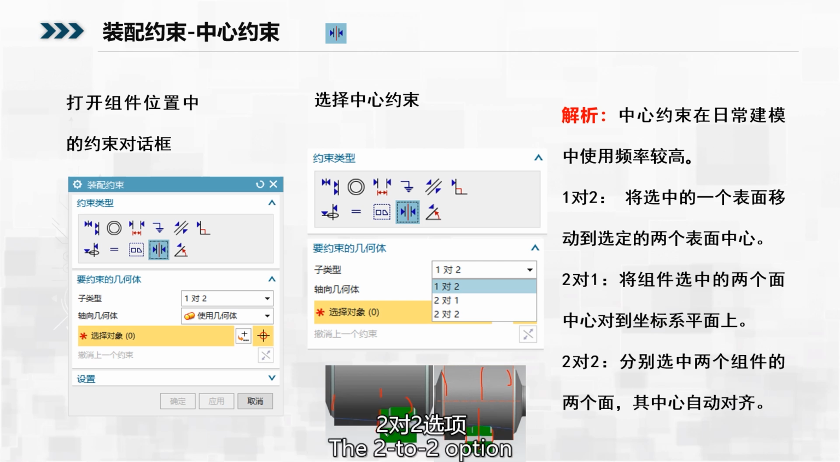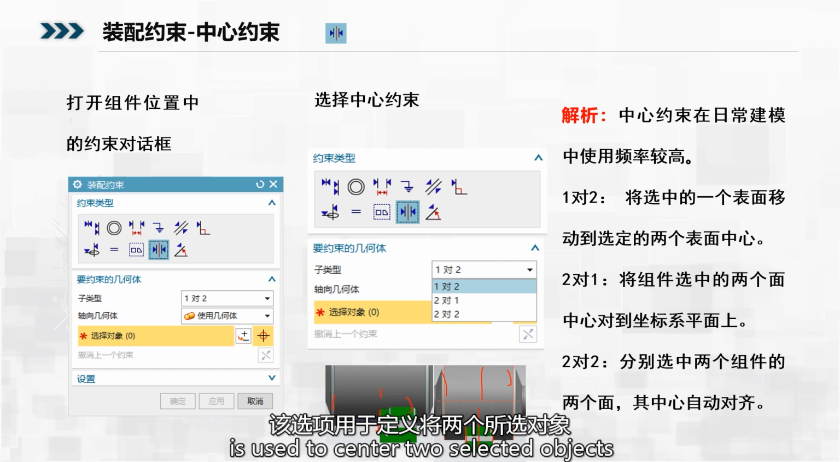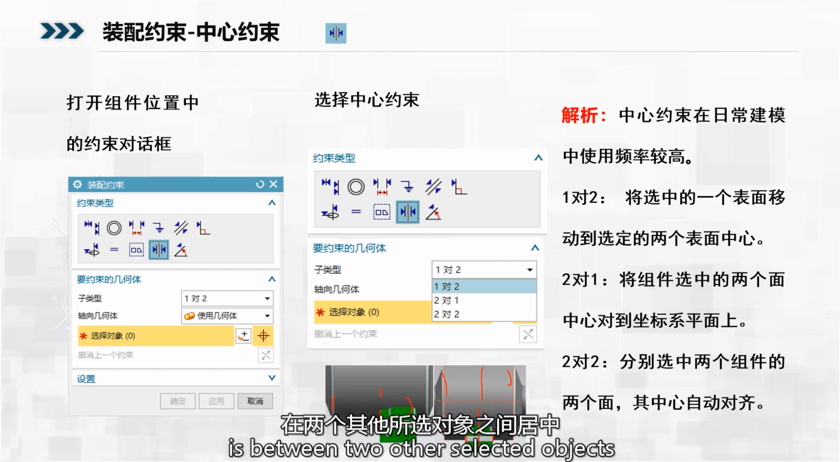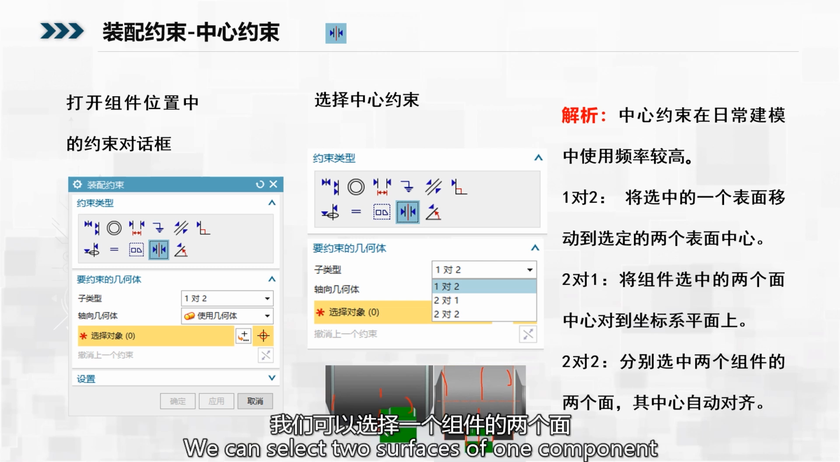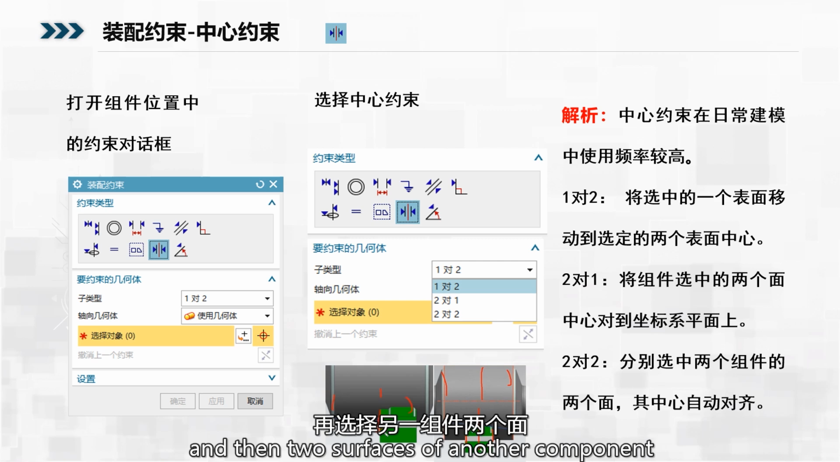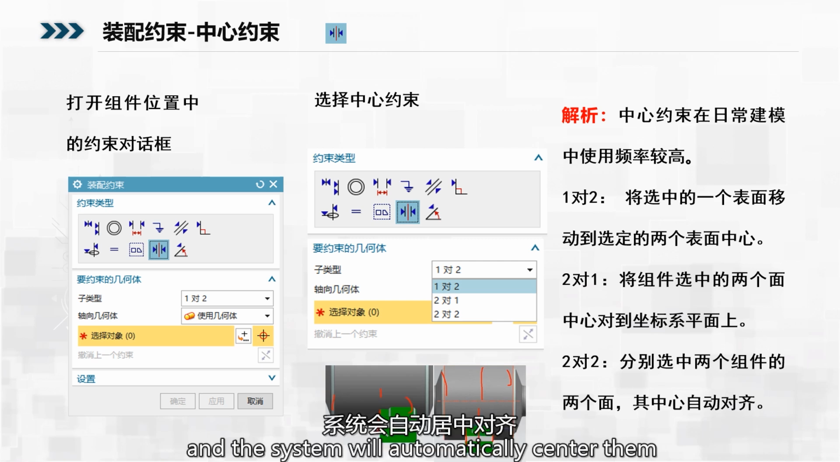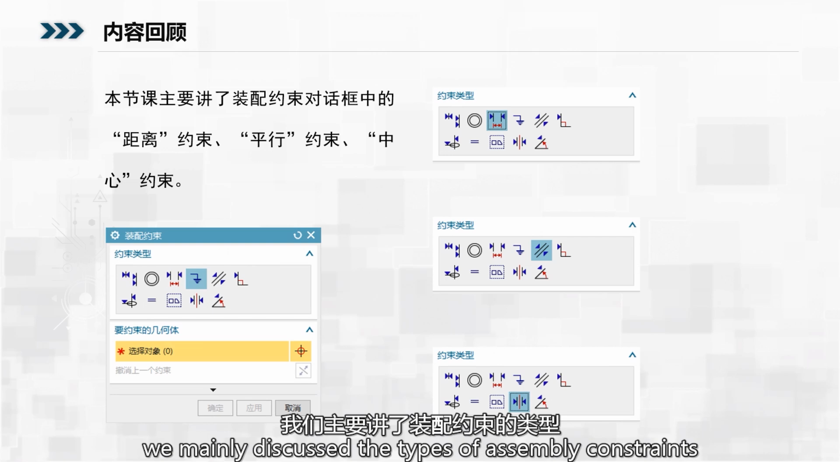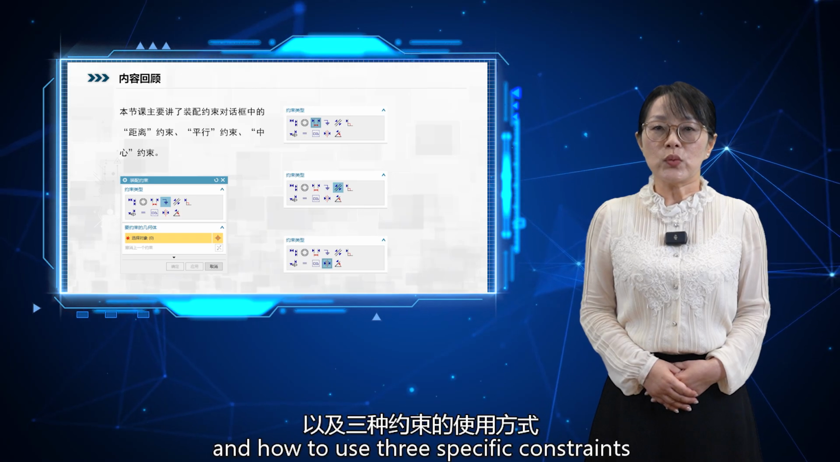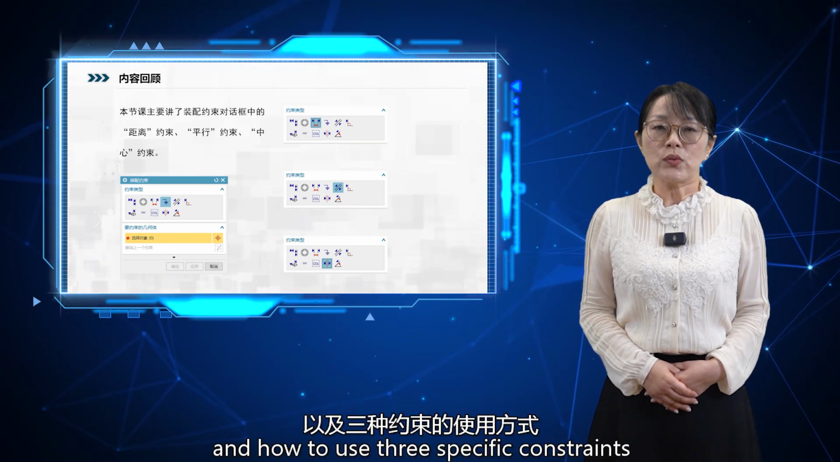The 2 to 2 option is used to center two selected objects between two other selected objects. We can select two surfaces of one component and then two surfaces of another component, and the system will automatically center them. In this lesson, we mainly discussed the types of assembly constraints and how to use three specific constraints.